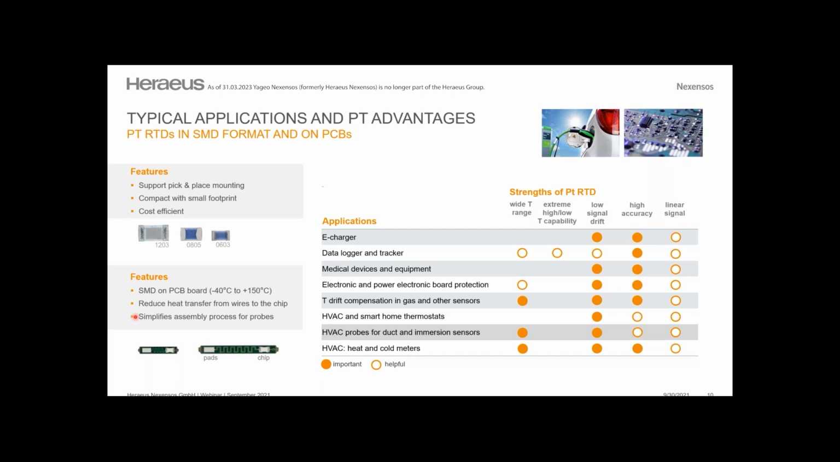So it helps you to reduce the cost for the tube assembly. And also it helps to make the sensor more precise, because the heat bridge here reduces the heat coming in via the wires. If you think about applications like heat and cold meters, you want to have a very precise measurement over a couple of years that fulfills even norms or legal aspects. And this product is especially optimized for that. Nevertheless, it also is helpful in probes that are used for duct and immersion sensors.